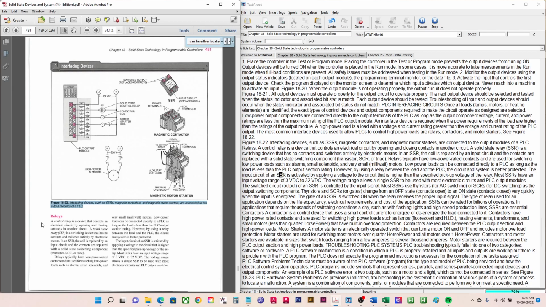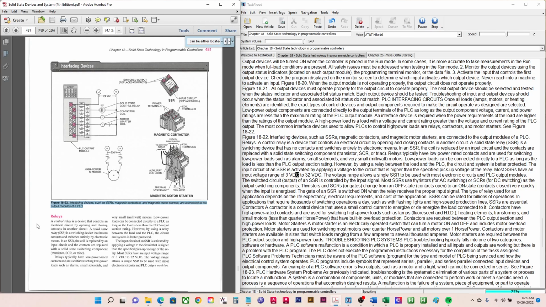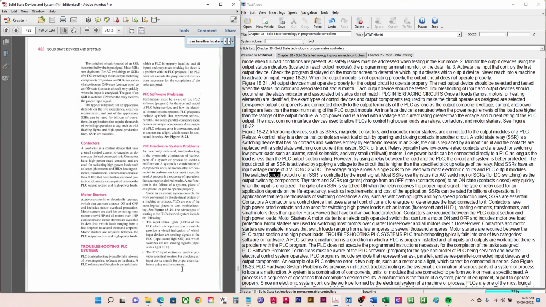The input circuit of an SSR is activated by applying a voltage to the circuit that is higher than the specified pickup voltage of the relay. Most SSRs have an input voltage range of 3 VDC to 32 VDC. The voltage range allows a single SSR to be used with most electronic circuits and PLC output modules. The switch circuit output of an SSR is controlled by the input signal.